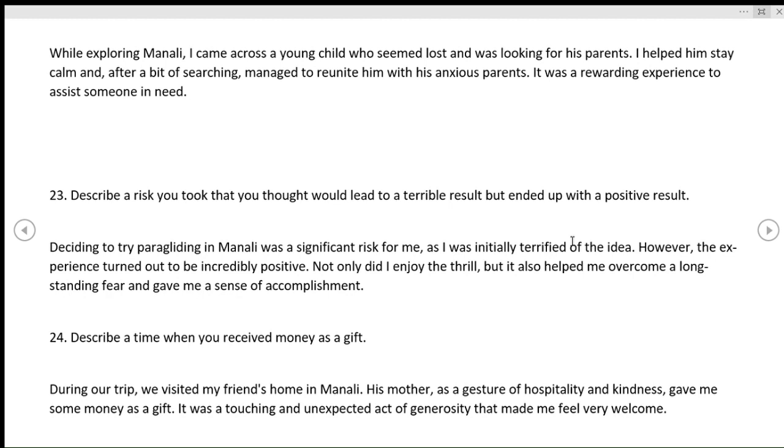The 24th cue card is: describe a time when you received money as a gift. During our trip, we visited our friend's home in Manali. His mother, as a gesture of hospitality and kindness, gave me some money as a gift. It was a touching and unexpected act of generosity that made me feel very welcome.